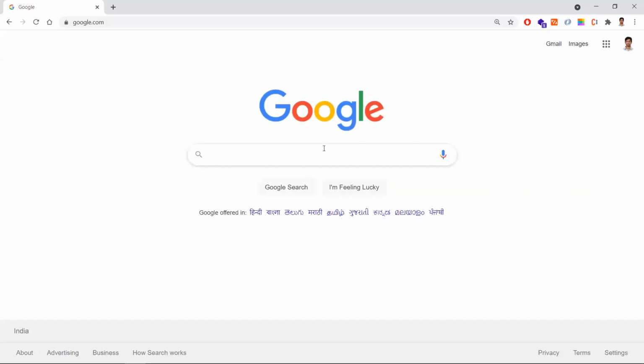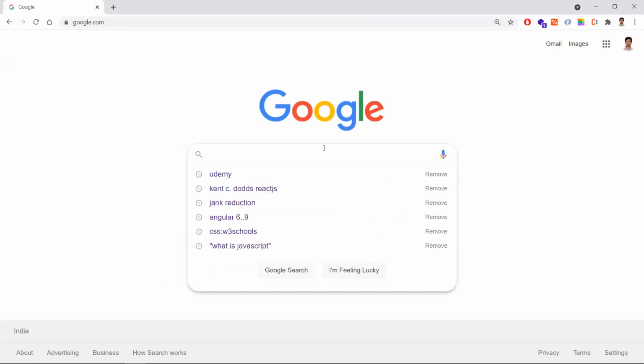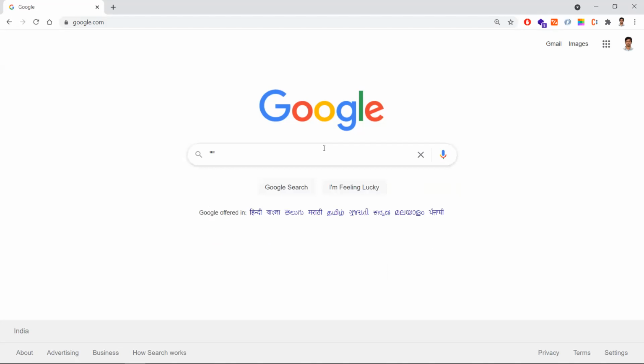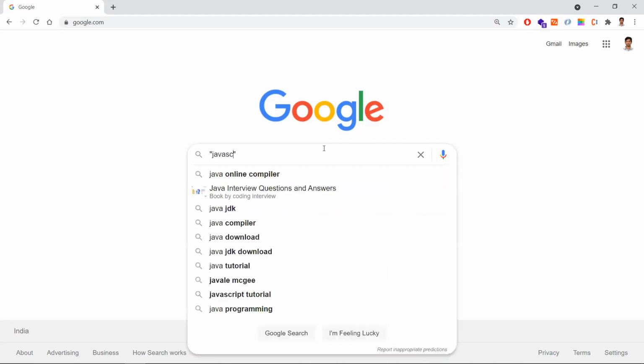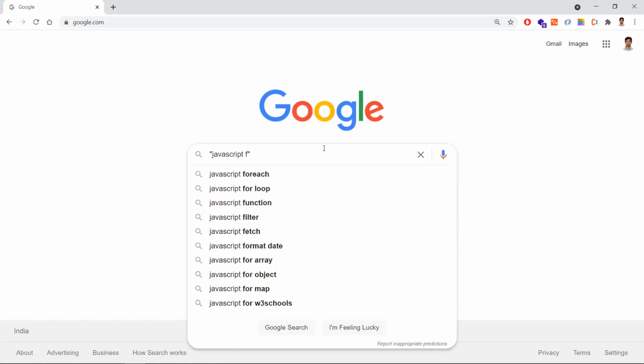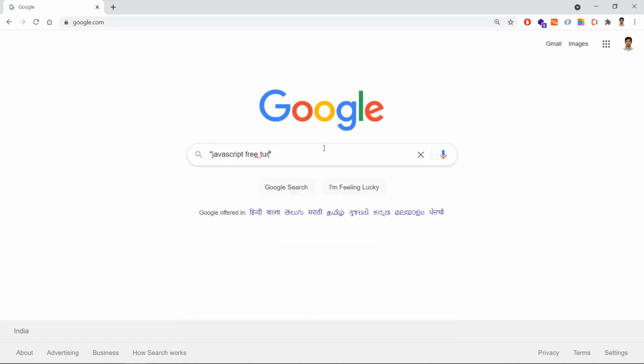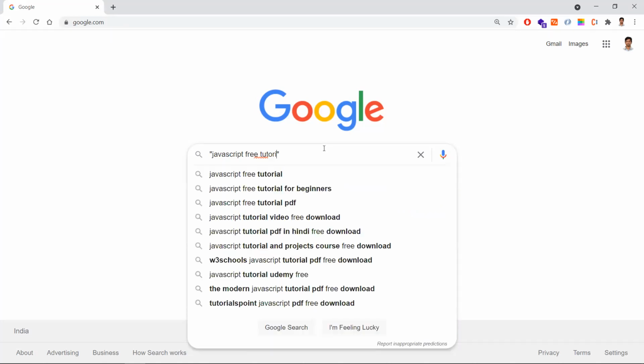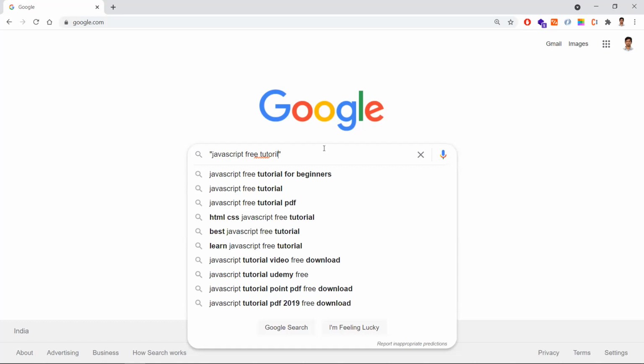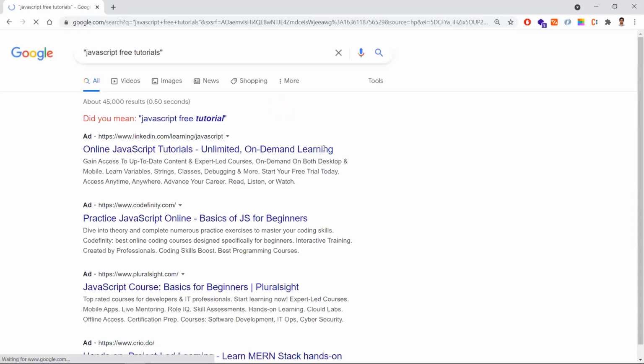So the first thing, if you want to know a particular topic, you can do an exact match within double quotes. For example, you want the JavaScript free tutorials. Then you can give that exact match in double quotes, like this, and you'll get the exact JavaScript tutorials. So in this way, to do an exact match, you need to give double quotes.